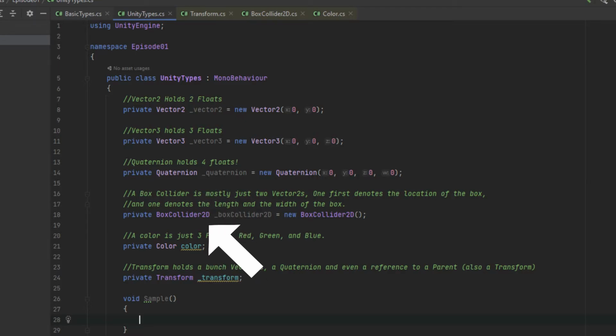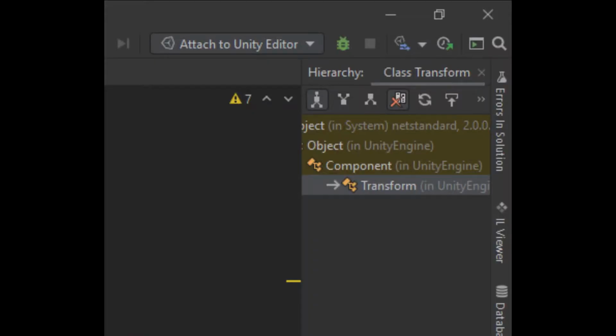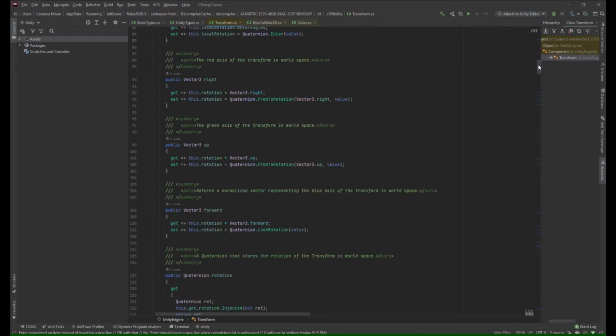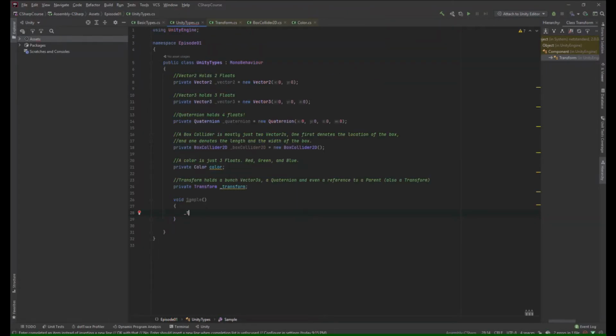Has a BoxCollider. That's actually just 2 Vector2s. So it's got the length and the width of the box and the location of the box. A Transform, it's got a bunch of Vector3s in it. It's got a Quaternion in it, and it even has a reference to Transform in it to see whose parent it is. And how do I know all this? All you got to do in JetBrains is hit Control-H. It's going to bring up a window on the right-hand side, and you can open up the code that the Unity developers wrote. You can also type in the name of your variable and see what options you have within that variable.